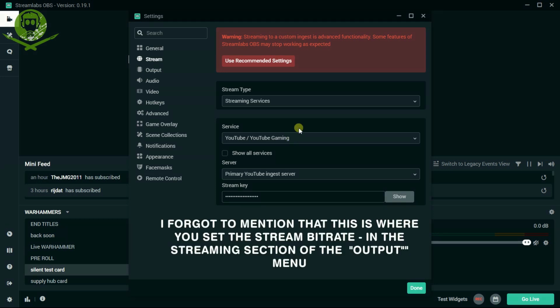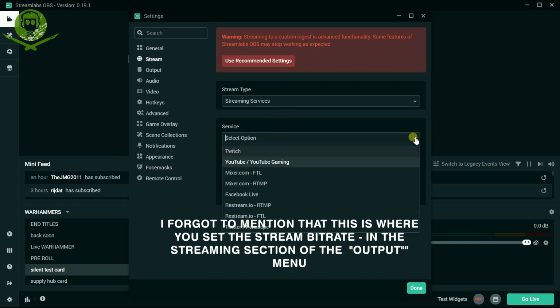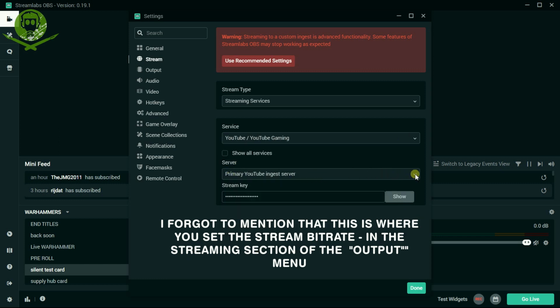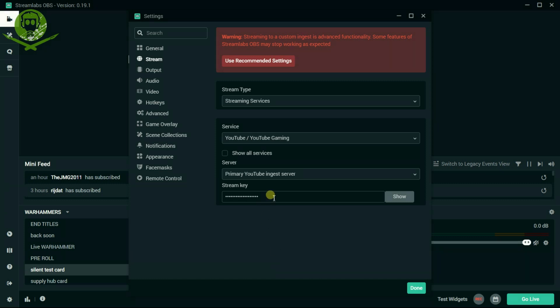Keep in mind, of course, you need to make sure your settings here are the same as they used to be, so for streaming services, you may as well default to that because that's what this is. If you've got your own servers, then that's where you'd use custom streaming server. But because you're using a pre-existing YouTube one, I've got YouTube Gaming, which is the only YouTube option, and I've got primary YouTube ingest server. That's always the way it was. Just leave those as they are.